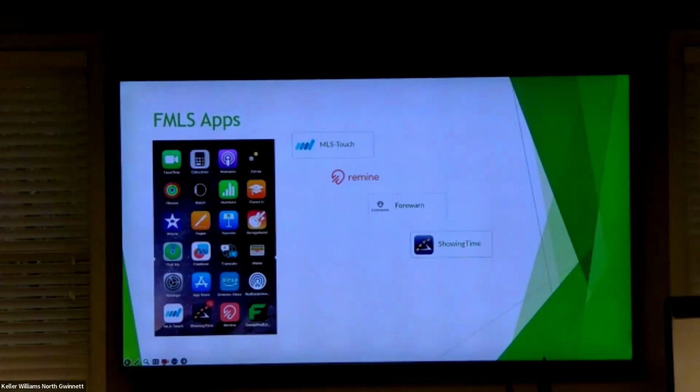MLS Touch is probably the number one app that you would like if you want to have the extension of Matrix to your FMLS mobile tools, if you will. So if you have not heard of MLS Touch, it is all the Matrix listings on that app. It's the blue colored app. I have a screen for it as well. But you can go to the App Store or the Play Store and, when you download it, put in your FMLS credentials. So it's the same username and password as you would use to get into Matrix, to get into FMLS.